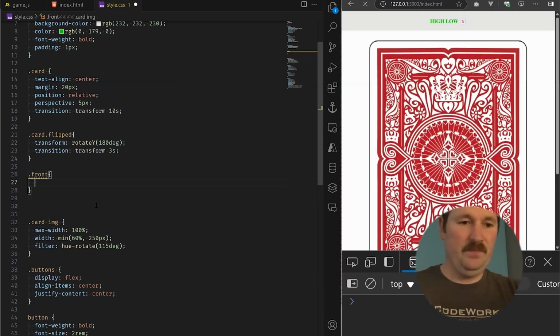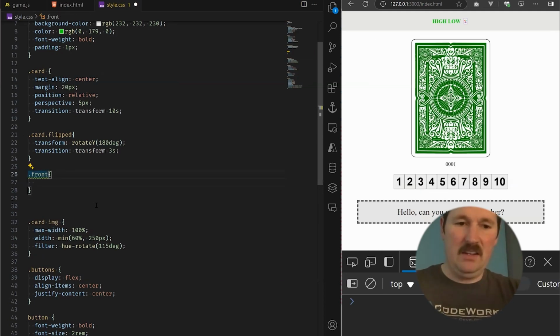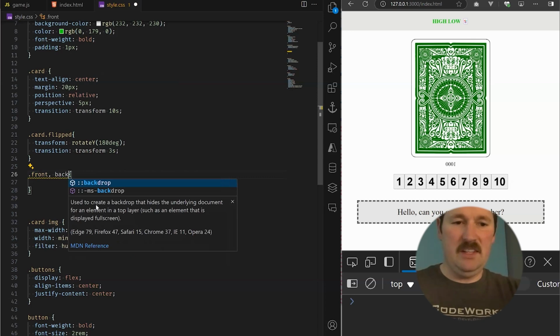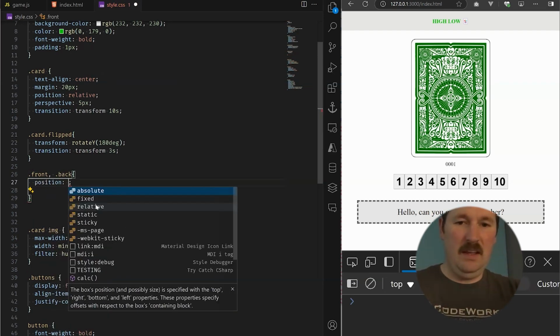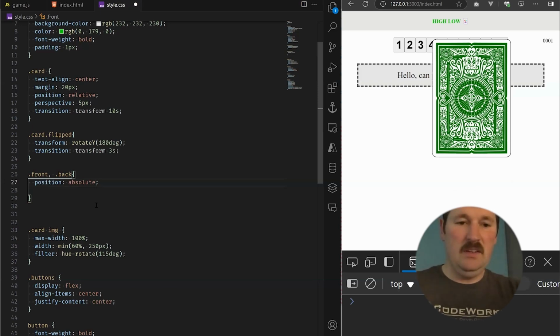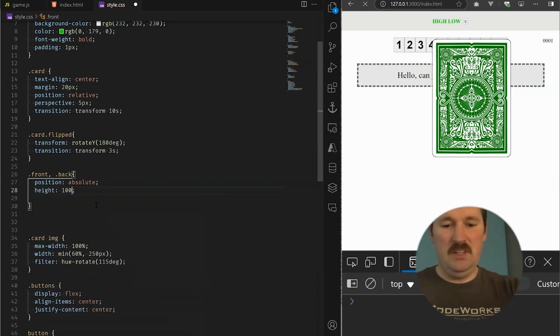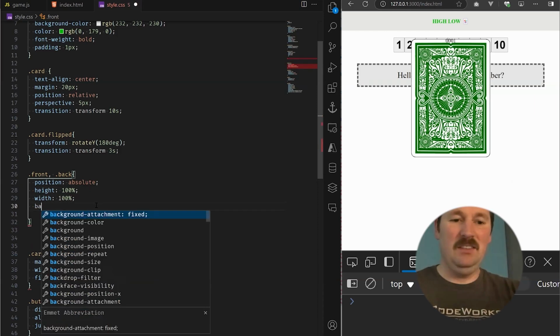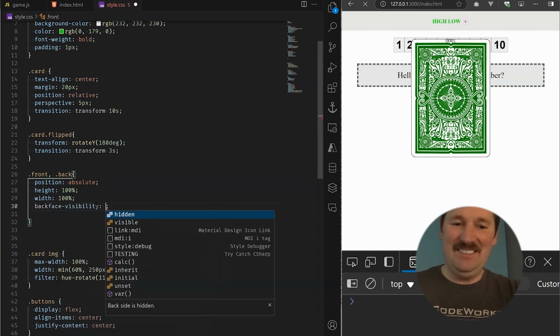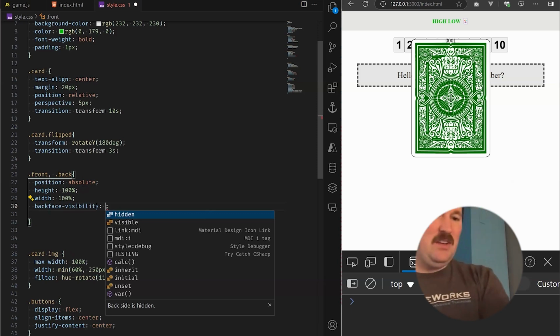The front and the back are going to have some basic styles attached to them. Position absolute, height 100%, width 100%. Back face visibility. Dang, dude. That is not a property I use very often.